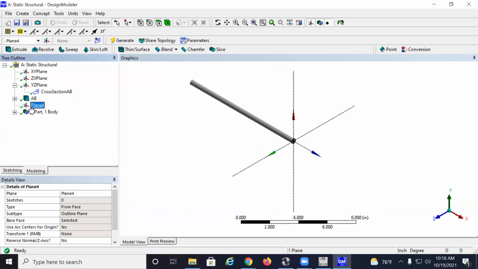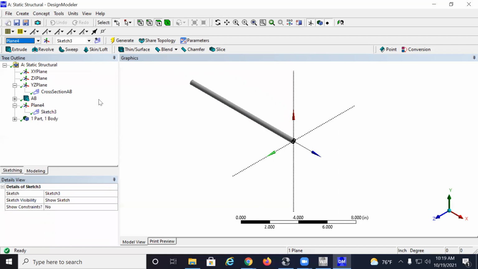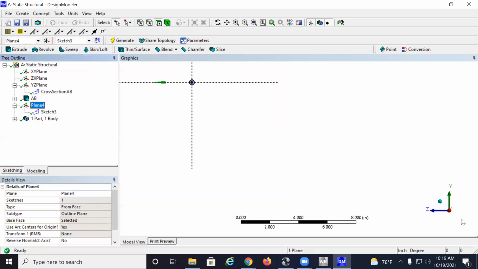I'm going to use that plane 4 to define a new sketch. So I select plane 4. I can select it from here as well. Are you all following? And I'm going to go new sketch. So I have a sketch that is child of plane 4. So we're going to be sketching on that plane. In order to better see it again, I'm going to select the x-axis. So now I'm looking at plane 4.